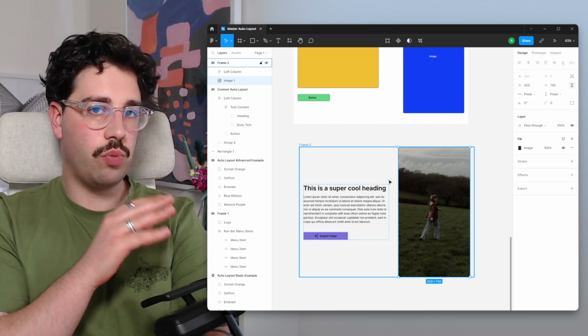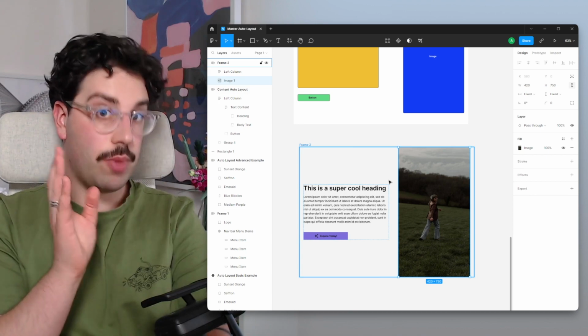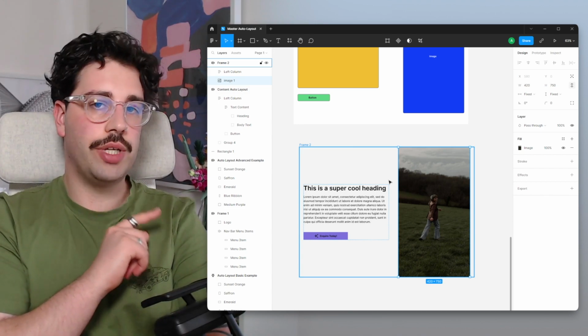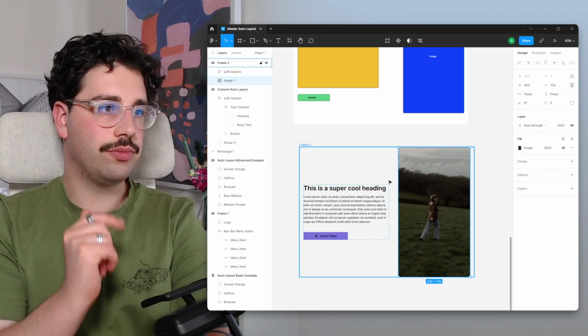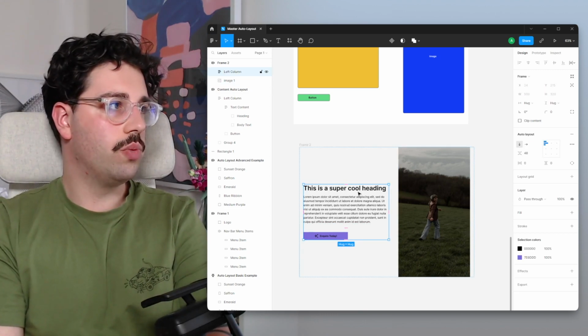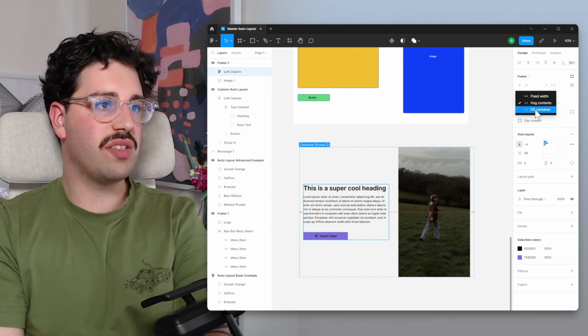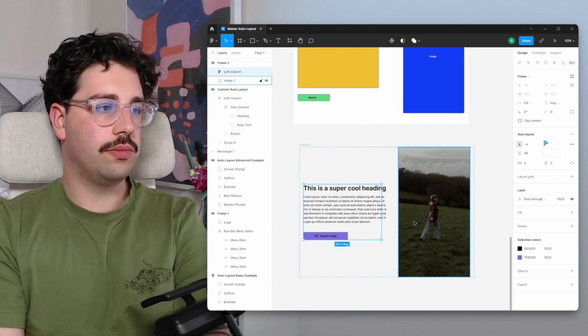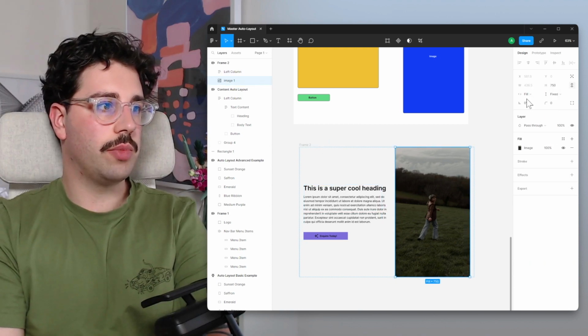50% of the dynamic width will be allowed for the text content, and 50% will be allowed for the image. So within the left column, instead of hug, we're going to make this fill. And you can see here that it's already kind of updated itself. Now we're going to do the same here, fill.